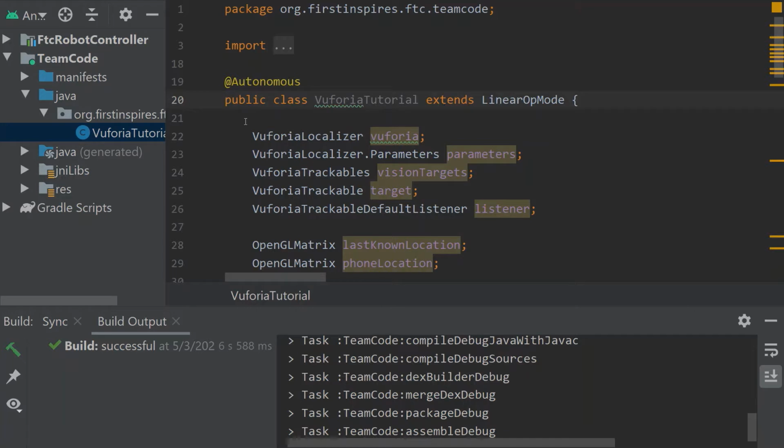And in today's video, we're going to be initializing Vuforia. There are a lot of variables that we have to initialize for Vuforia. We have the localizer, which I just set to Vuforia. We have the parameters, which is just parameters. We have trackables, which I set to vision targets. We have just the single trackable, which is the target, and then the listener, which allows us to track the targets a little later. And we'll look at that as well.